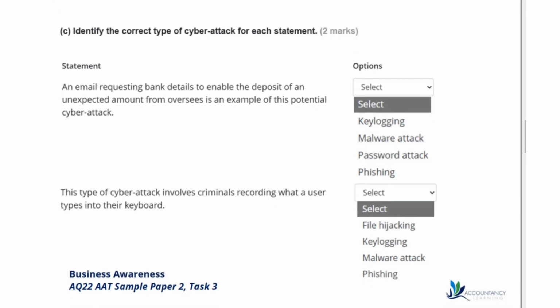Part C, identify the correct type of cyber attack for each statement. An email requesting bank details to enable the deposit of an unexpected amount from overseas is an example of this potential cyber attack. So this is what's known as phishing. They send out an email looking for you to enter your details. So they're phishing for your details in the hope that they will be provided with them, and then they can carry out fraudulent activities.